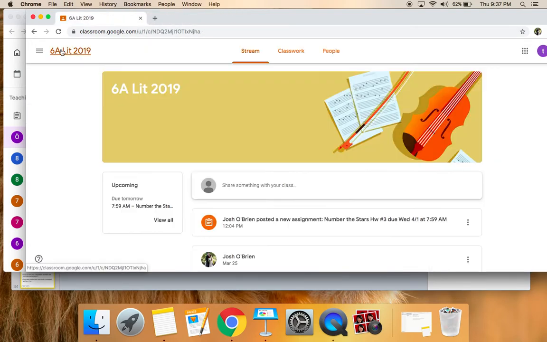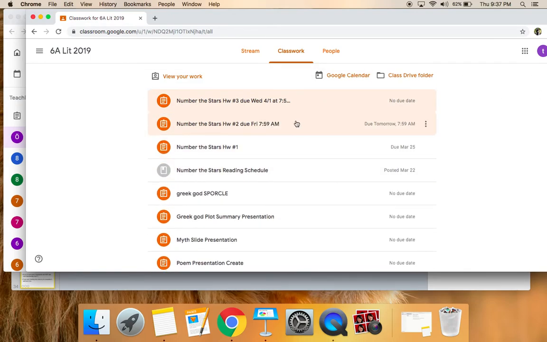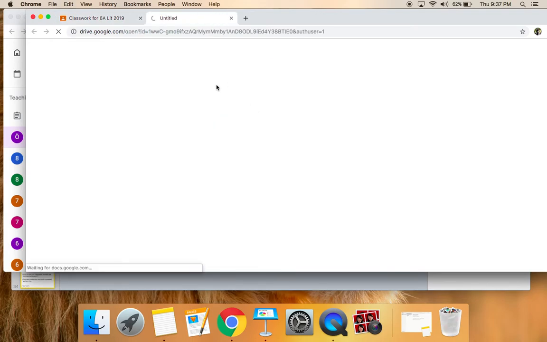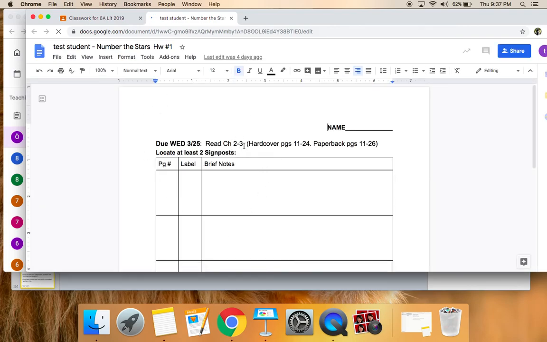If, for whatever reason, you didn't have a chance to finish the work that was due on Wednesday or that was due on Friday, that's okay. Just do your best. So you can click on the homework. That was homework number 1. Maybe you didn't finish it. Go ahead and click on it and try to find signposts for this first reading, a signpost in chapter 2 or chapter 3. And everybody, please hit turn in when you're done. That's very important to hit turn in.